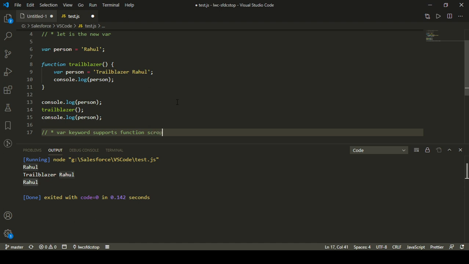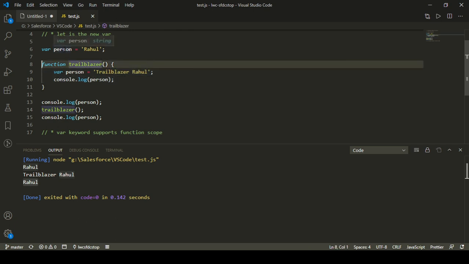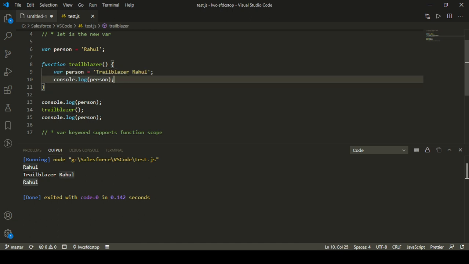Okay, so from this I can conclude that my var keyword supports function scope. By function scope, I mean that if anything is done inside the function, it remains inside the function only. It is not affecting anything which is defined outside the function. As I can see here, the person variable is defined outside the function and inside the function as well. But the person variable which is defined inside the function has higher priority as compared to the global variable, and any changes that I'm doing inside the function will remain inside only. So even if I change the value of the person variable inside the function, it is not affecting the global variable. So the value of the global variable remains the same.